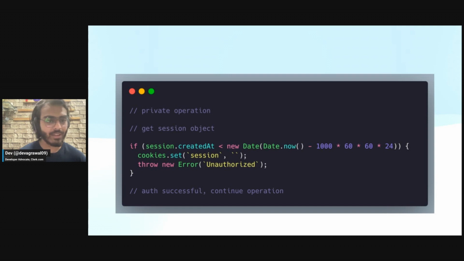We can even add things like session timeout. So maybe if we want the sessions to only be valid for, let's say, 24 hours, as in this case. Whenever we're doing some sort of an authenticated private operation, we're going to fetch the session object just like we did in the example before. And we can check the created at date, and if the created at date was more than 25 hours in the past, then we are just going to simply throw an error saying that you are unauthorized, or you probably want to show a lot more helpful errors here.